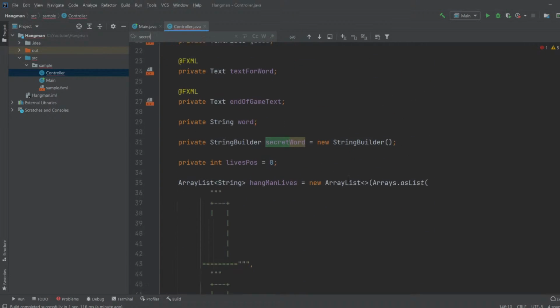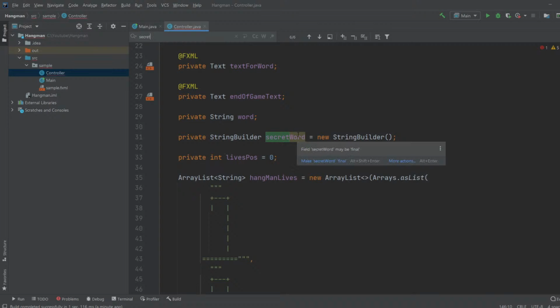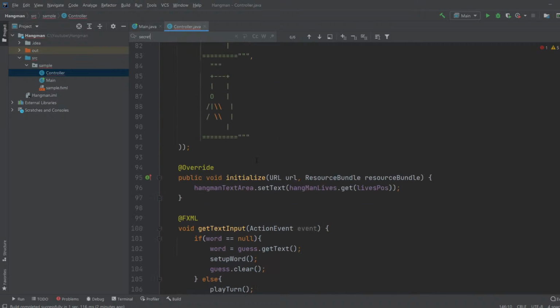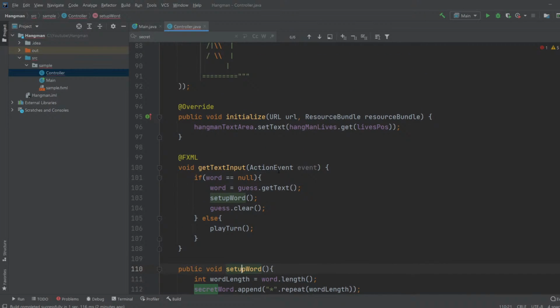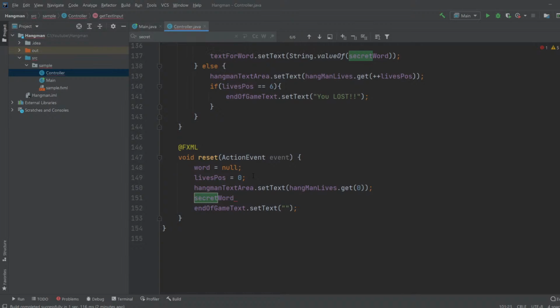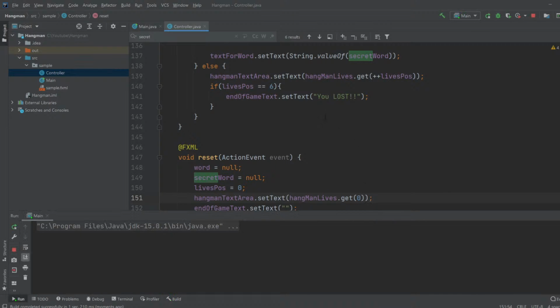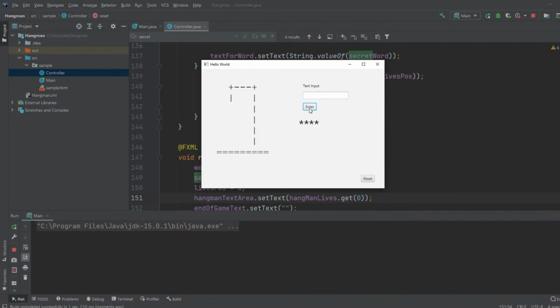How are we defining a secret word? We're actually defining it as null. And then at some point, whenever we call setup word, what we're doing when it's null, so it should also be null. I definitely do not like the setup, but it should work.